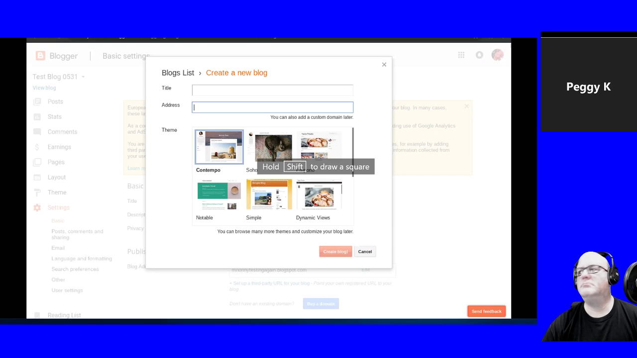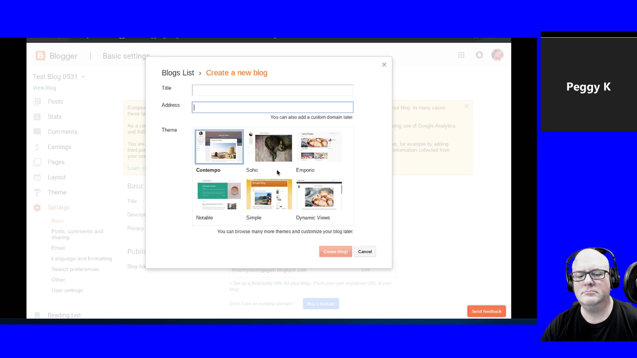One of the things I do recommend is picking one of the first four themes here: Contempo, Soho, Emporio, or Notable. These are the most recently updated themes. They're responsive, so they adjust to different window sizes, and they look good on mobile devices. They aren't quite as customizable as, say, the Simple theme, but that's part of what makes them really easy to look at on mobile devices. There's not a lot of clutter.